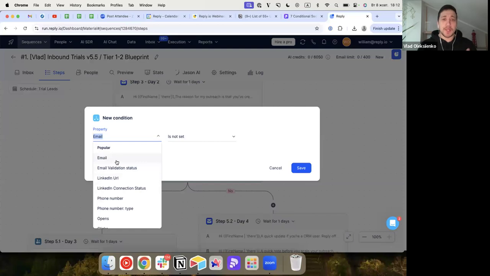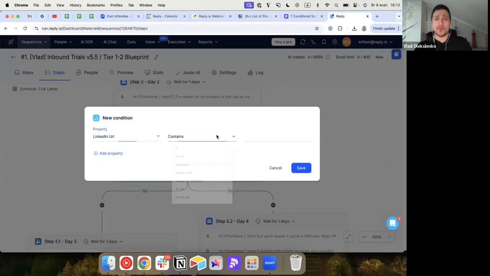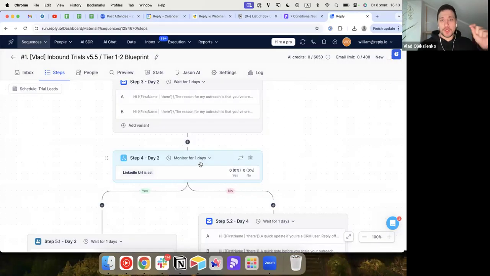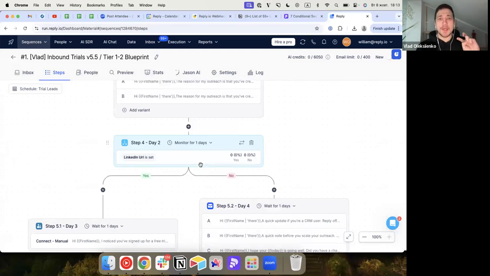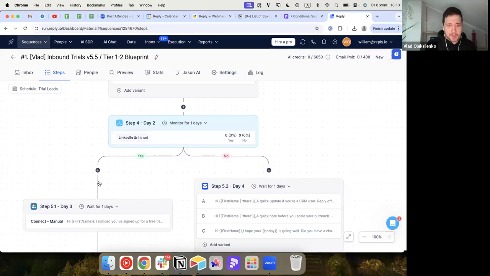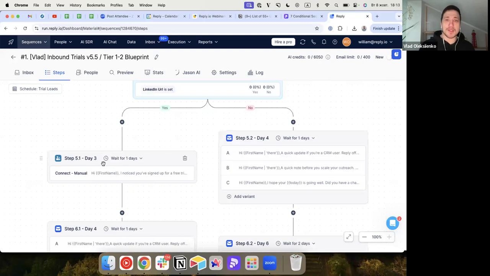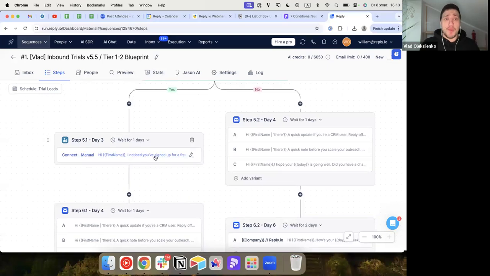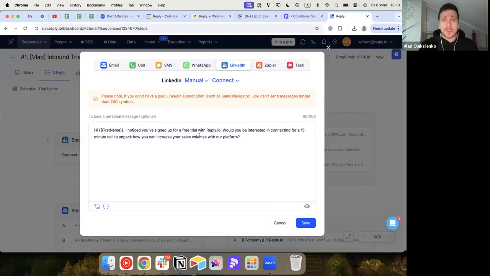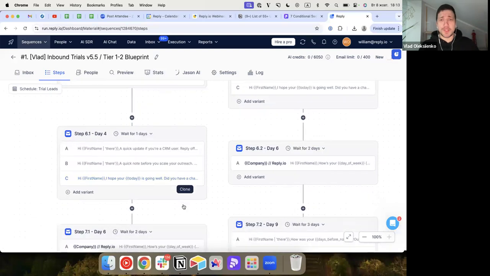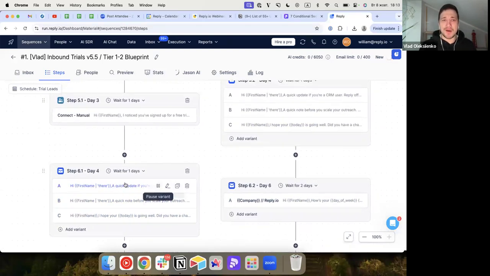So let's say you want to check if this prospect has a LinkedIn URL. Then you choose this condition, LinkedIn URL is set, then you click save, and we will check whether or not this prospect has a LinkedIn URL. If yes, meaning we have data, we can push this prospect to a more personalized LinkedIn step. If no, we will proceed with emails. Why? Because we don't have LinkedIn data for LinkedIn touches, so we don't need to spend time here. And then it could be a manual LinkedIn touch or an automatic one. Again, it's a template here. Then we will proceed with pretty much the same emails here, but with some delays.